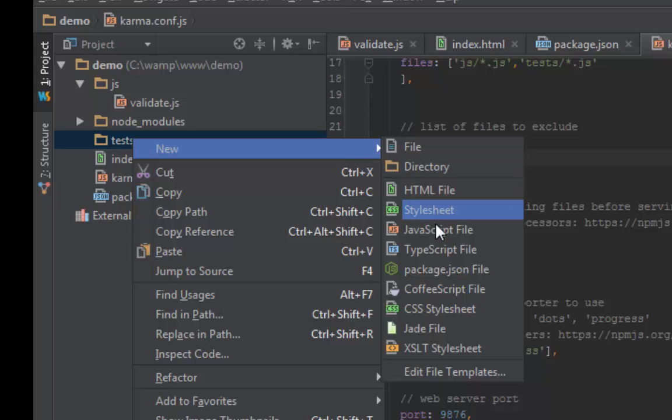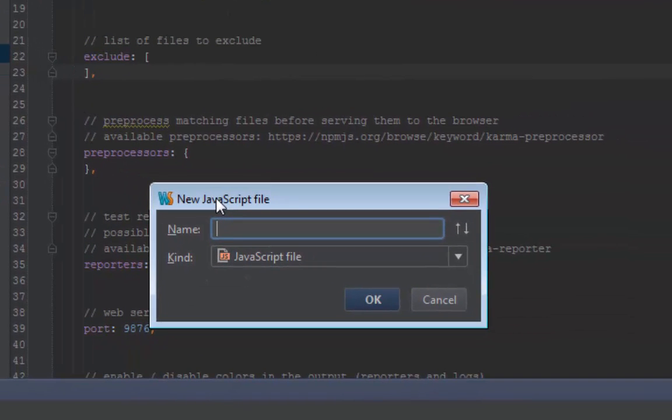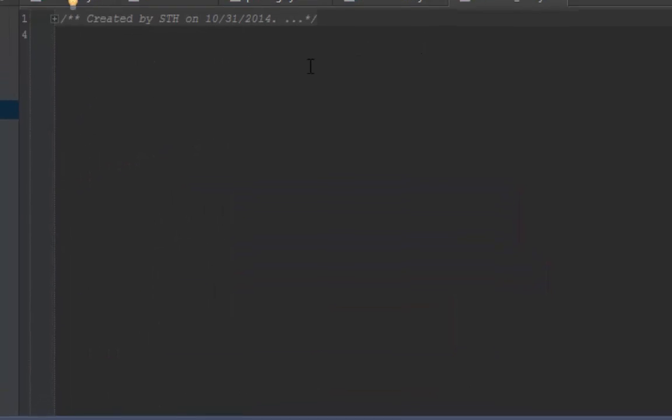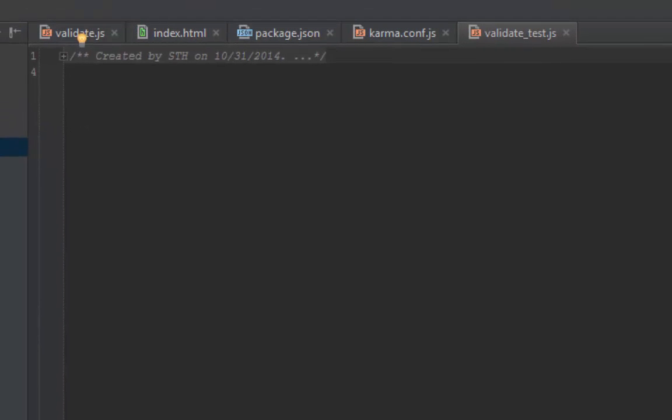We're going to go into the test folder and create a new JavaScript file, and we're going to call it validate_test. Now, some testing frameworks require that you have test in the file name. Karma does not. This is just kind of a convention to let you know, hey, this is a test file, not to be used in production.